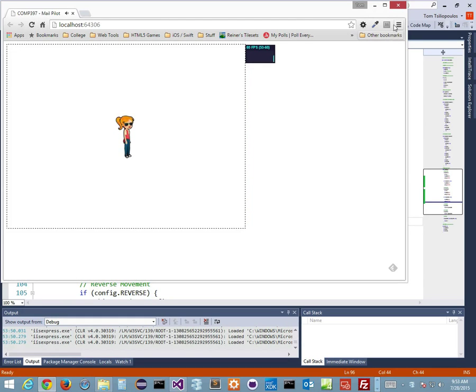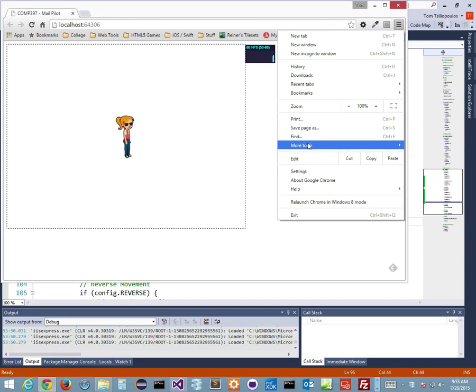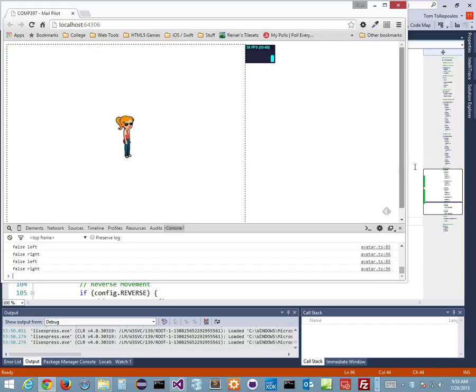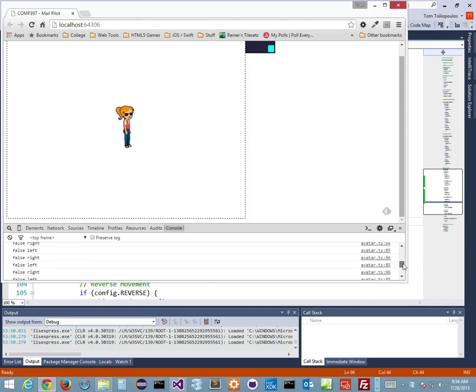We played, and when I go into my developer tools, look what's happening. I got false left, false right, false left, false right. They keep going forever and ever. It's not what I want. Even if I press this and I'm up here, I did the wrong thing. But if I press this, see how it's true right if I press it down, but false left.